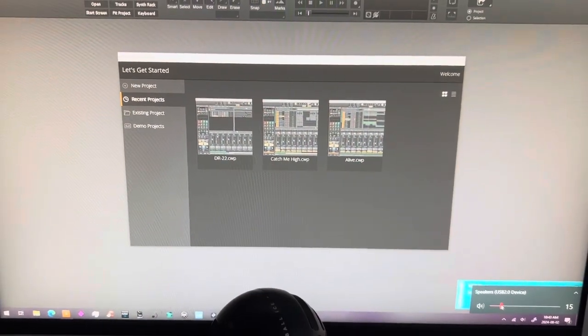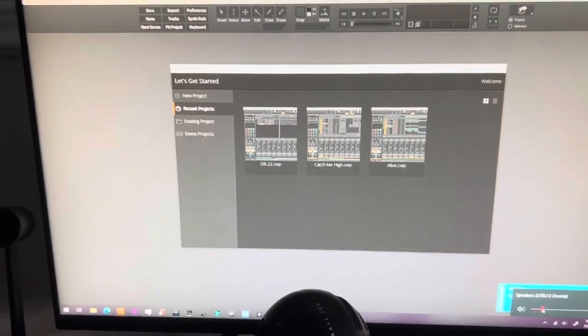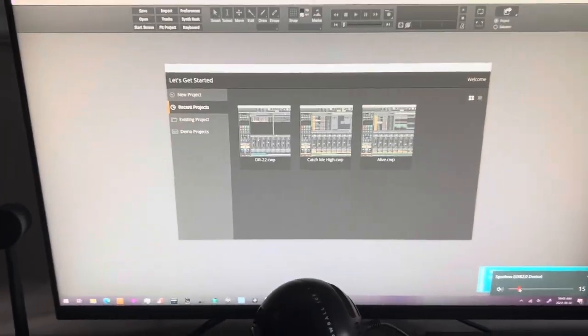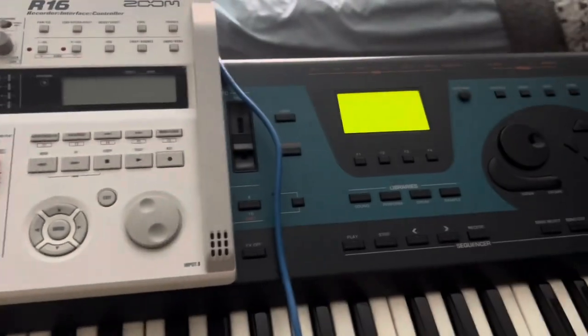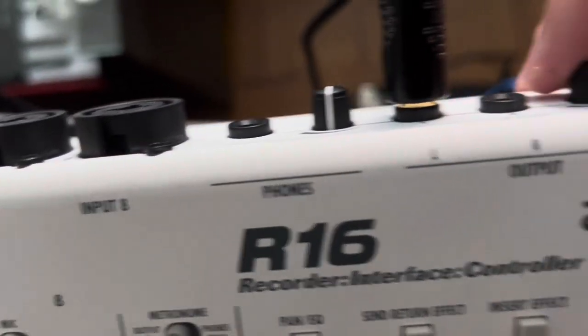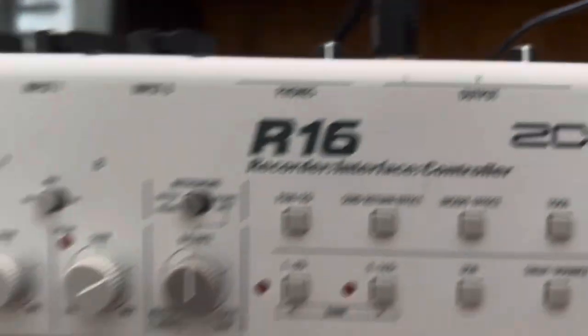All right, so right here I have Cakewalk open. Now, before we actually open up Cakewalk, let's just first go ahead and turn on the GEM Equinox. So there we go, GEM Equinox is turning on. Let me plug in my USB to my audio interface. So there we go. And now let me just turn this baby on.